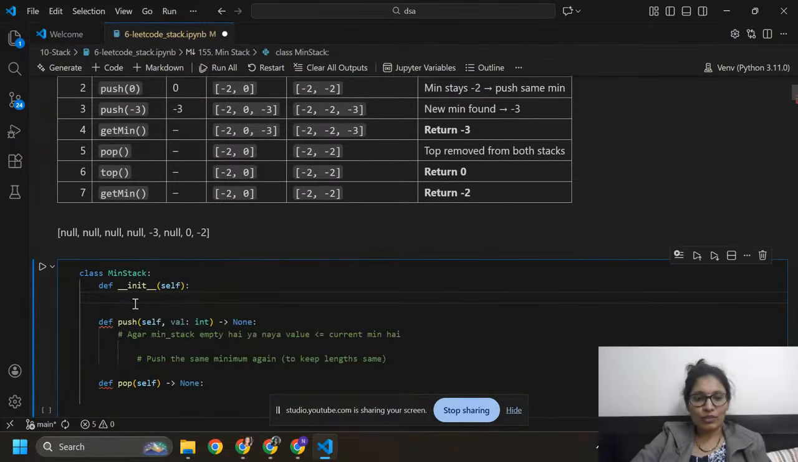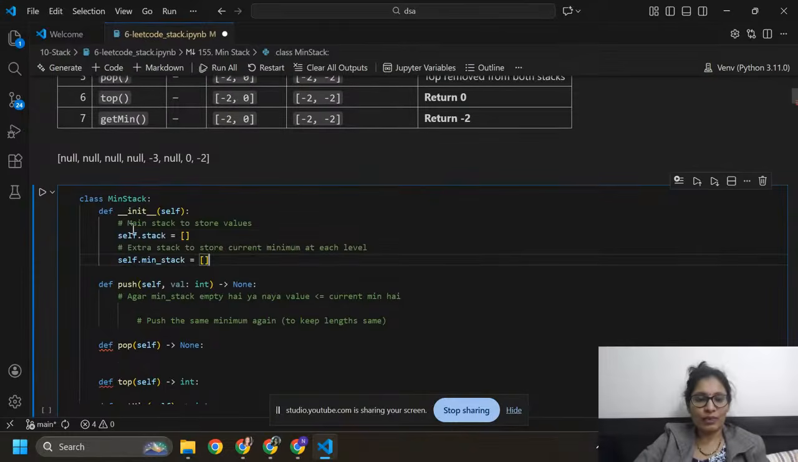Here I'm going to define two variables. This is our empty stack, and here self.min_stack. This is our class already given by LeetCode, and this is the constructor. The main stack is to store the values, and the extra stack is to store the current minimum at each level. So one is going to store the values, and the other is used to store the minimum value at each level.